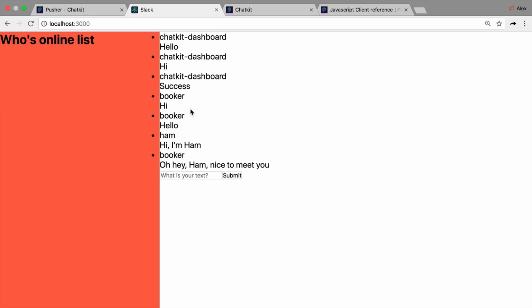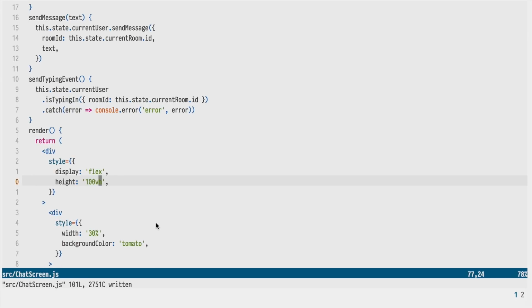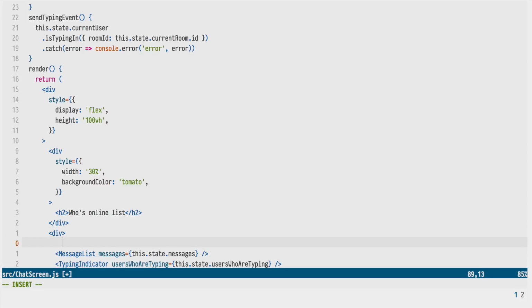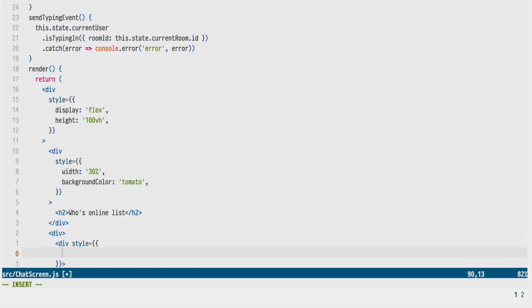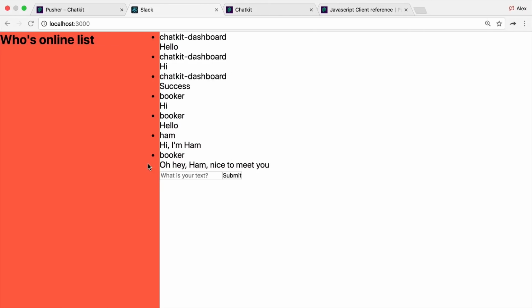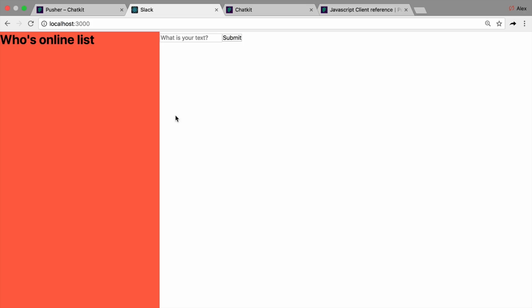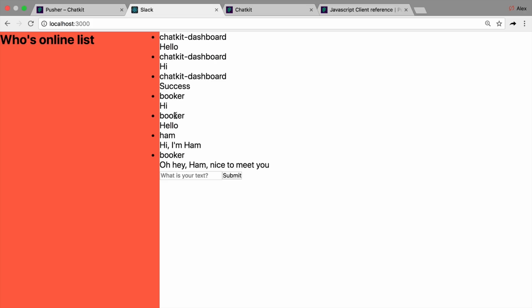One more small UI layout thing I'll fix is that this text input should probably be anchored to the bottom. The way we can do that is by coming down here, wrapping the message list in its own container with a style property, and we're just going to set the flex property to 1. Well, clearly that didn't work.